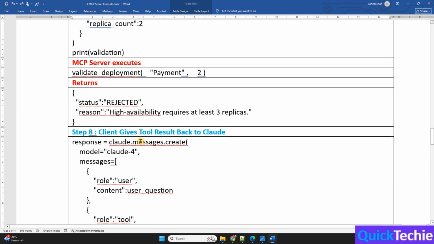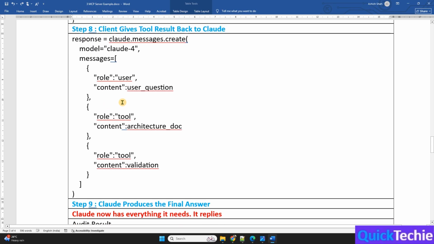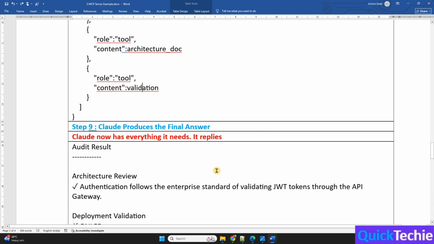So this is client code giving the tool results back to Claude. So this is role user, questions. Role is tool. What has the tool responded? Architecture doc. Another tool has responded, validation. Now all three are sent back to Claude. And now Claude summarizes your result. Claude now has everything it needs to reply back to the user.